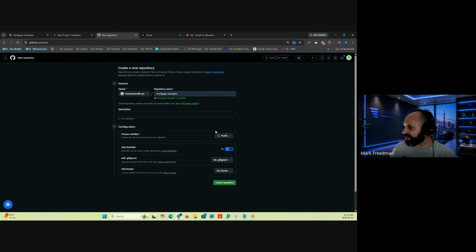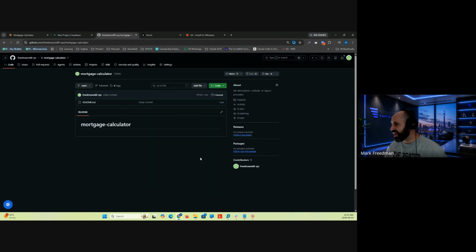So you can turn on the README file. Everything else is easily available. I would make it private for now, so no one has to really see this on your end. And I'm going to click create the repository. Okay, it's going to take a second and we're live.